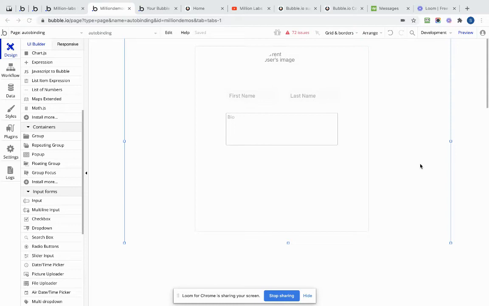Let's look at auto binding, a feature that lots of people don't actually find, but it's really useful. A good use case is what I'm building here: a user profile page. Once the user's onboarded and signed up, we might want to show them their profile so they can edit various details of their own profile.